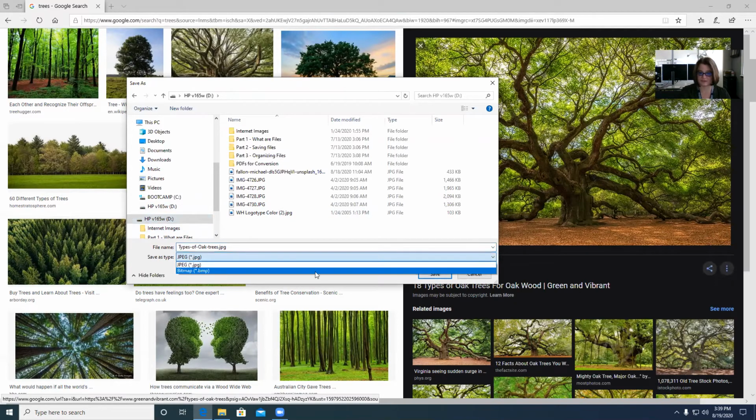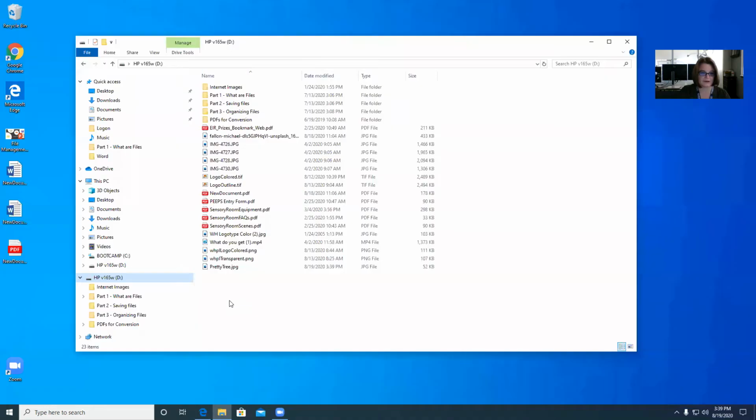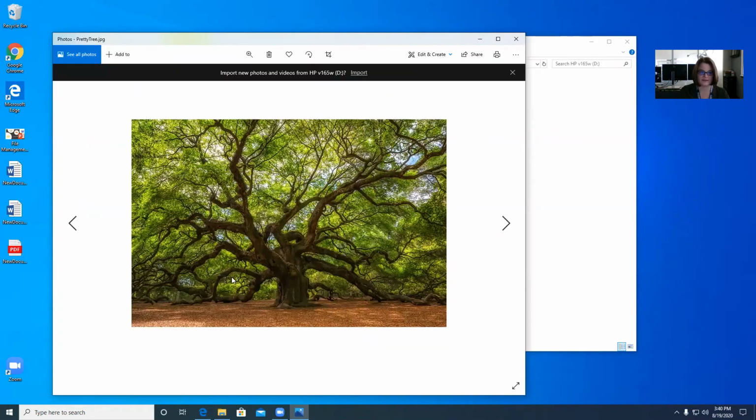Sometimes you can also change the file type, but in this case it gives me the option of JPEG or bitmap. I'm just going to leave that alone right now, and I'm going to change this to pretty tree. Again, you don't have to change the name if you don't want to. Then I'm going to hit save. I'm going to minimize my screen here, and now you can see there's my photo.